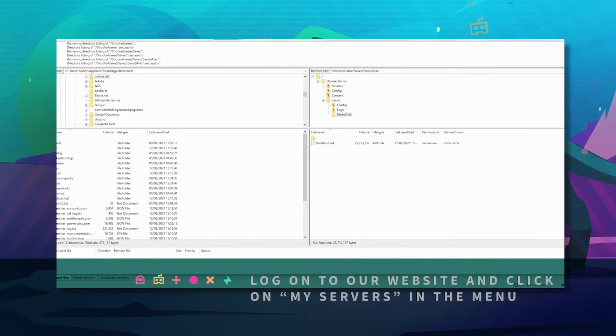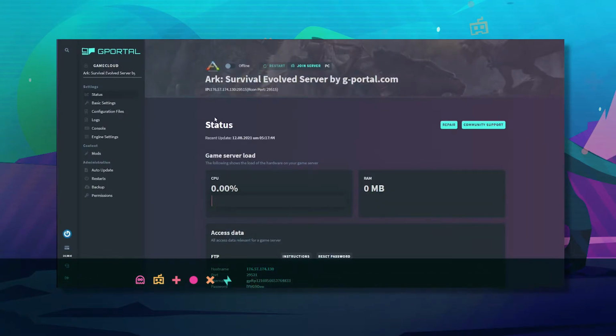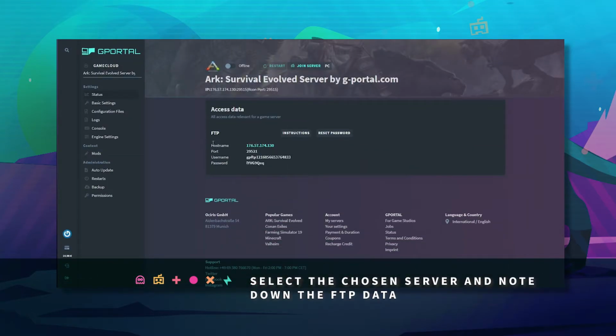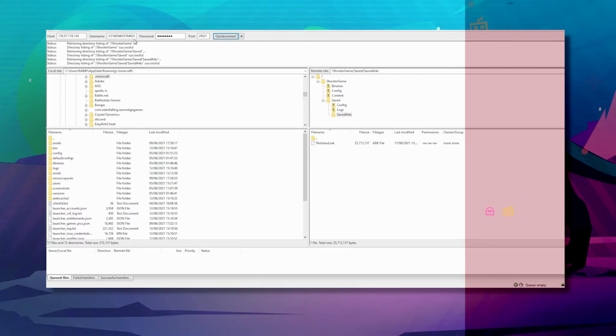It'll look like this. Head over to the GPORTAL website, click on your server, and take note of the FTP information: hostname, port, username, password, and fill it in at the top here. Once done, hit quick connect.